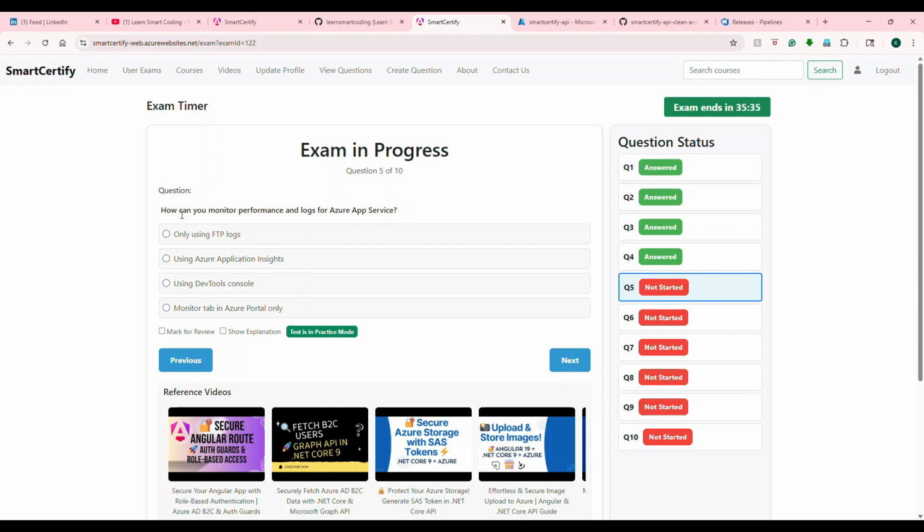Now, how can you monitor the performance and logs for Azure App Service? You can do it in different ways, but let's go through the question and choices. Only using FTP logs, that's wrong. That's not the only case. Using Azure Application Insights should be the right one because it has all the logs. Using DevTools console is wrong because that is related to the browser. Metrics in the Azure portal only, no, that's again only for a particular time that you can monitor. So this is the right answer.